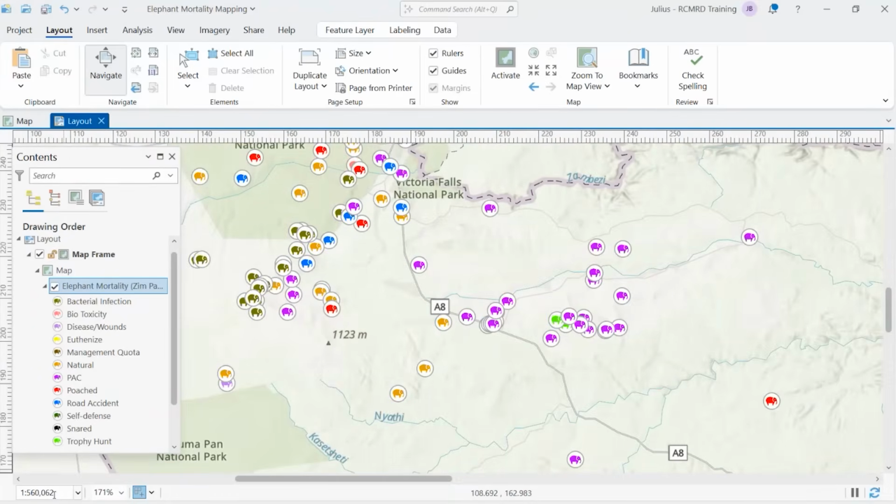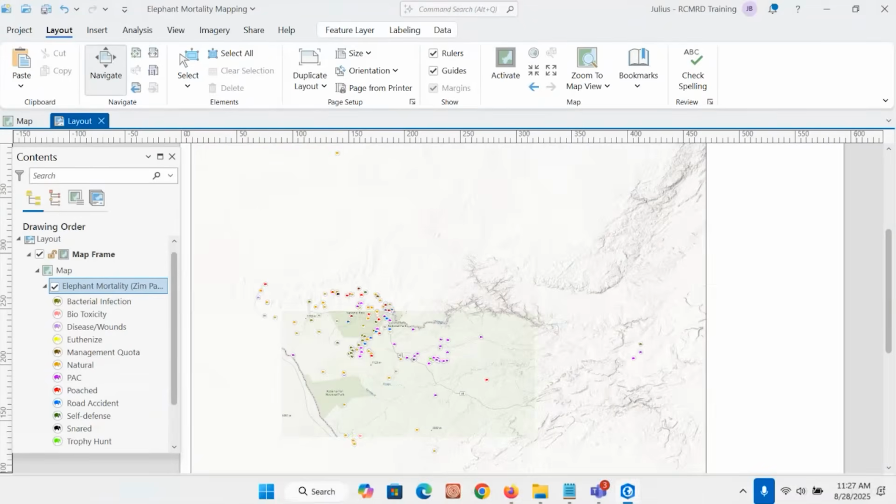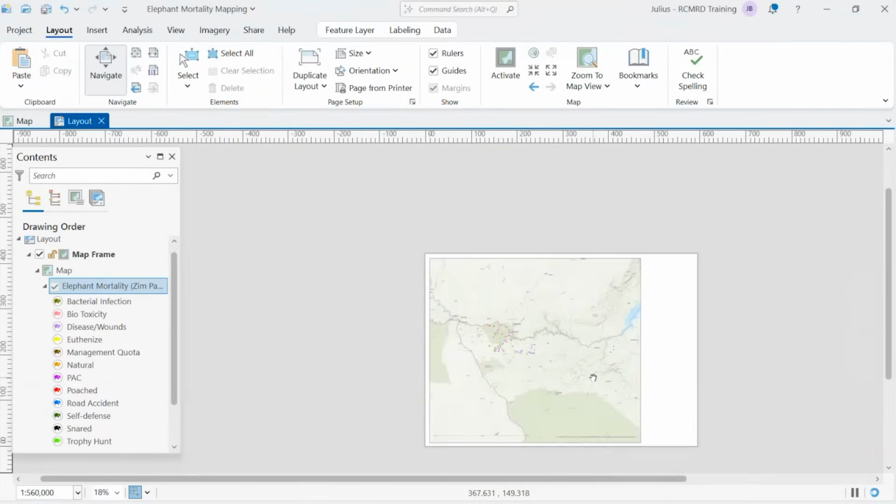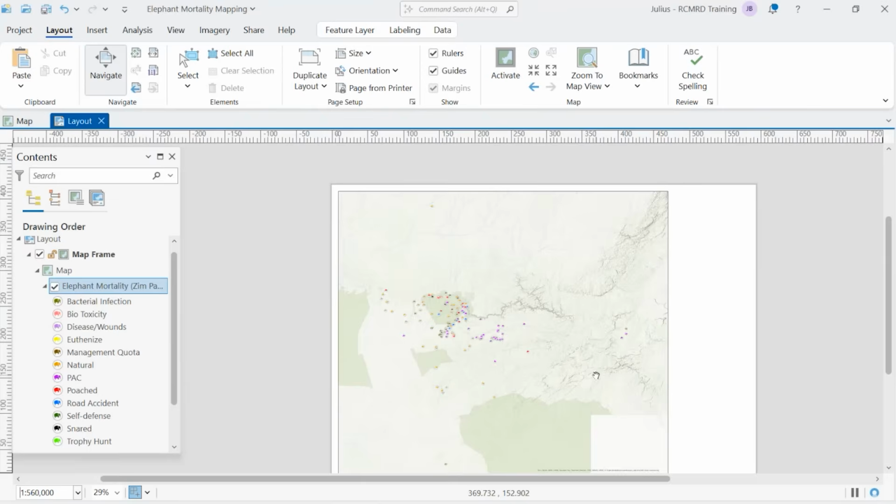I can play around with the scale. Try to change it to, of course, it's 1 to, I can maintain that. 1 to 560,000. We always prefer that the scale is whole numbers. So that's how my map will look like.